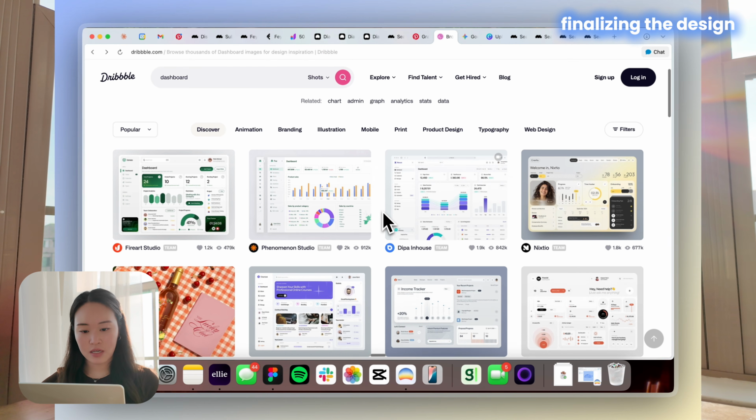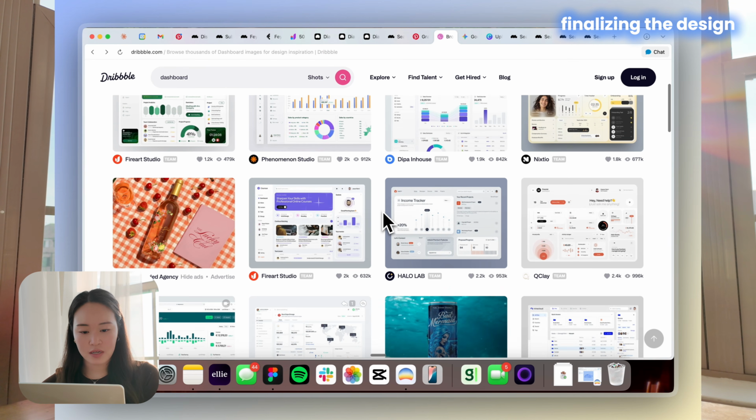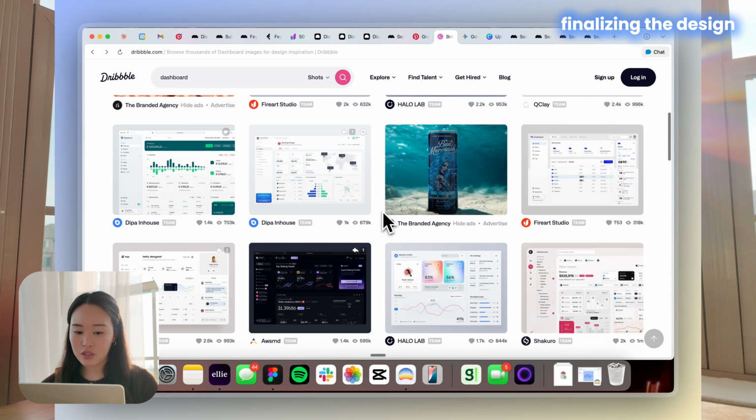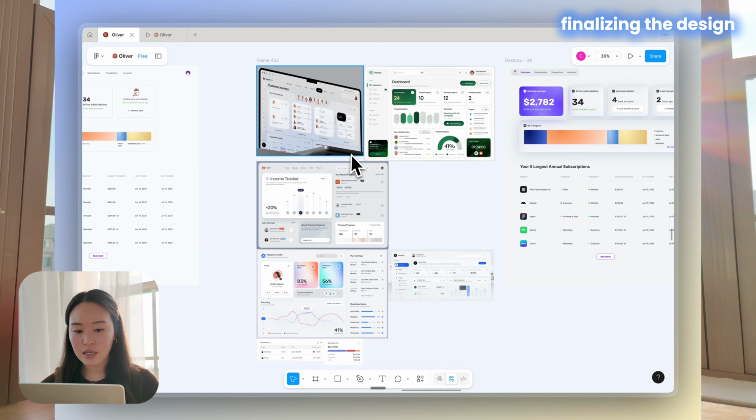At this point, I wanted to see if I can find any more inspiration on dashboards and try another direction just in case I find something. So I went on Dribbble this time because Dribbble is known more for their flashy designs, and I looked up dashboards, took screenshots of some that stood out to me, and consolidated them into my Figma.